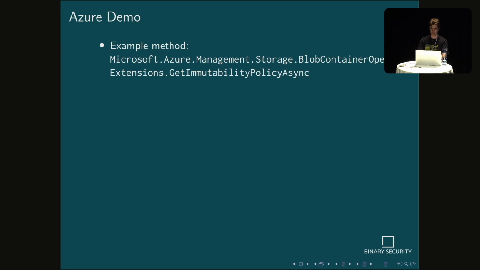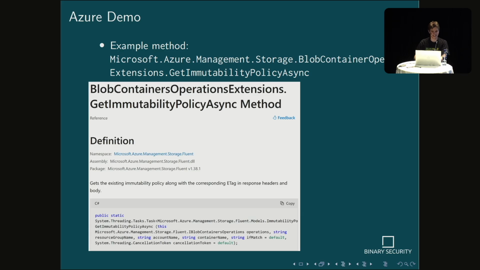Now I've gone and picked another really obscure method, so I don't do anything bad here live. There's a method named Microsoft Azure Management Storage BlobContainersOperationsExtensions GetImmutabilityPolicyAsync. So if you're using that in your code base, watch out. Here's the documentation from Microsoft. This takes a parameter, you can't see it at the back, named ifmatch. And ifmatch is vulnerable to CRLF injection.